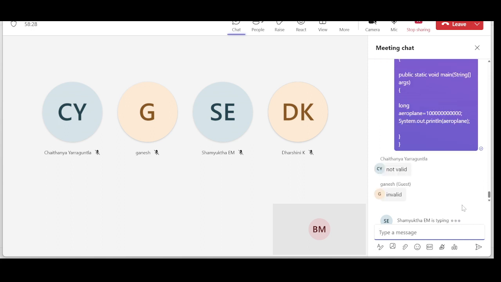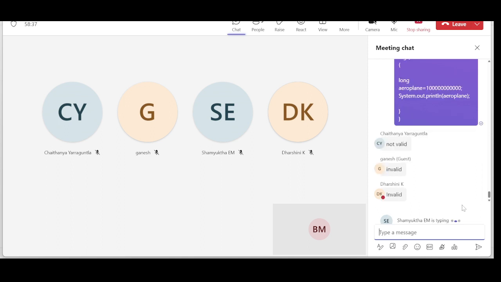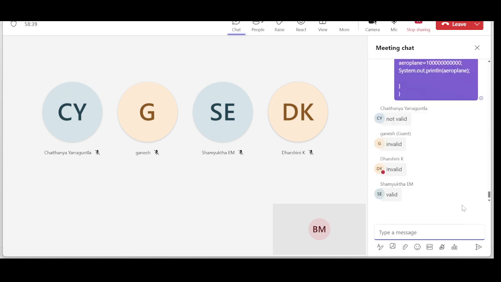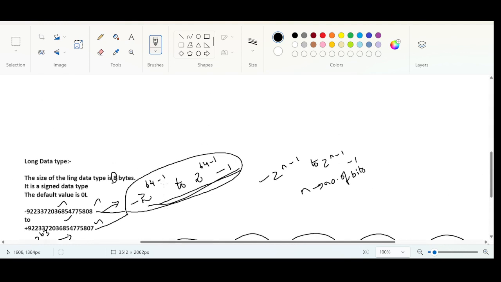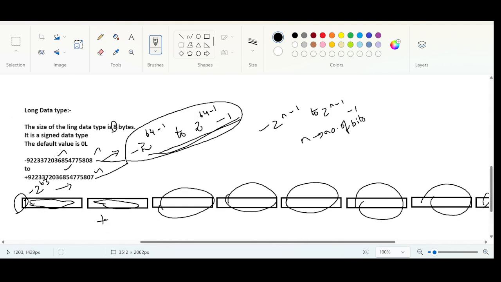Not valid, invalid, Darshini, Samyukta, invalid, valid. Okay, why are you saying invalid first of all? I am happy with your answers, but why invalid? As per the long data type definition, these are the possible ranges, the possible values that the long can hold. See, the value that I am assigning here is falling within this range. Yes or no? First, answer me that.